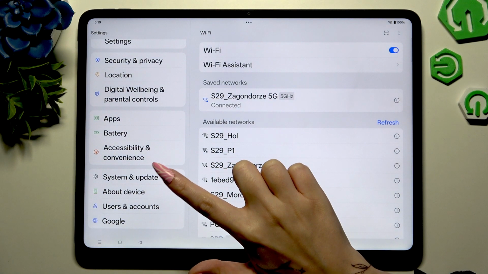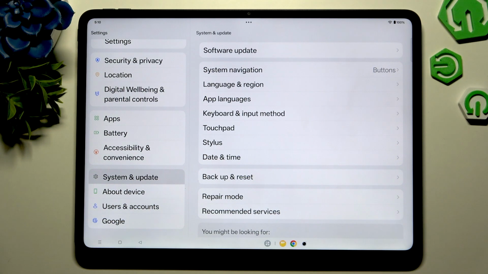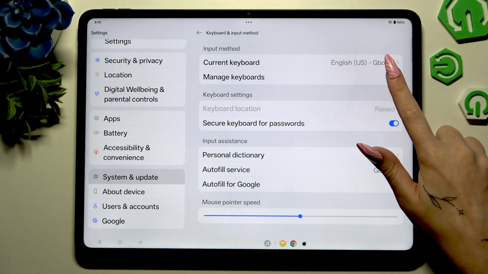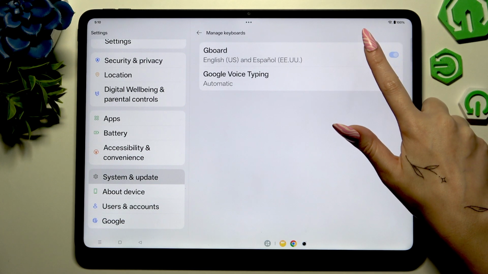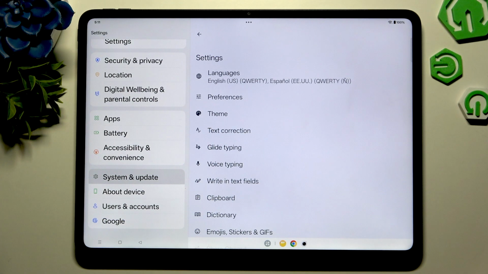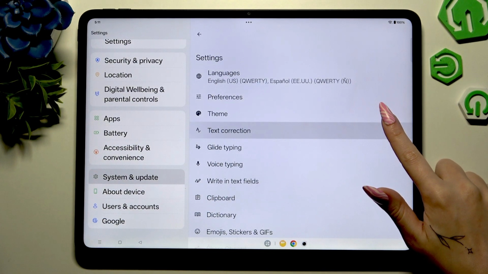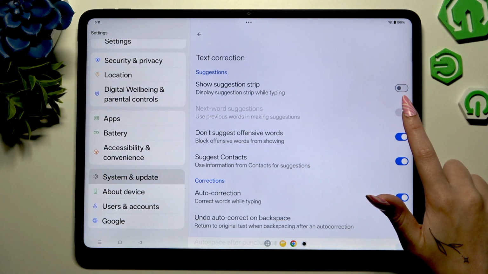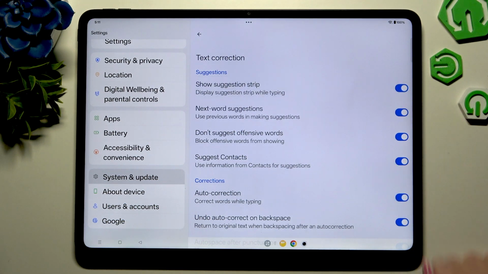Then hit System and Update, Keyboard and Input Method, Manage Keyboards, and finally Gboard. Now it's time to hit Text Correction and tap on gray switcher next to Show Suggestion Strip to activate it.